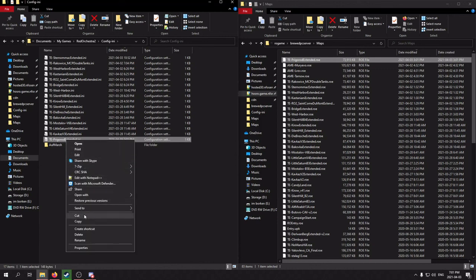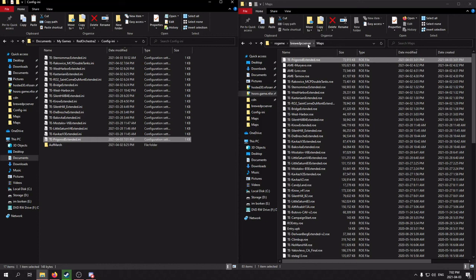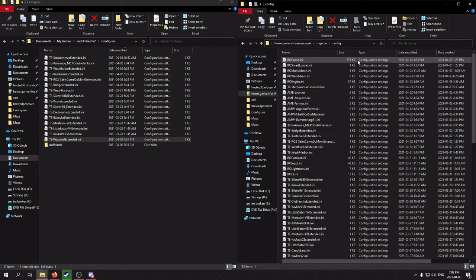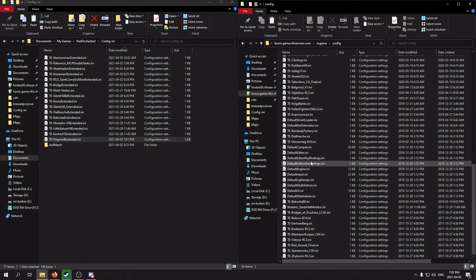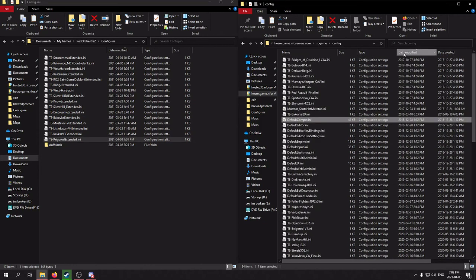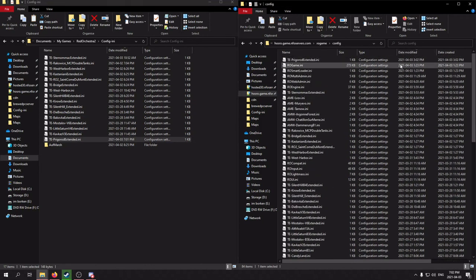I'm just going to copy this file, and I'm going to put it under the RO game config folder with all the other INI files. So I'm just going to put it on there. Just drag and drop, really. Should be right there. It's a very small file, so yeah, so there you go, it is.